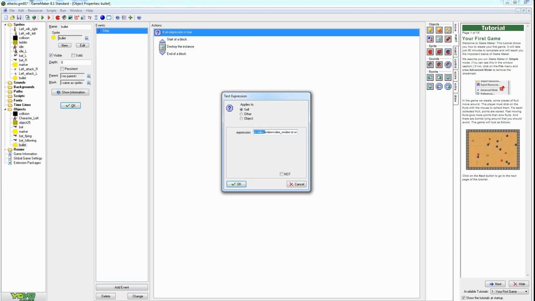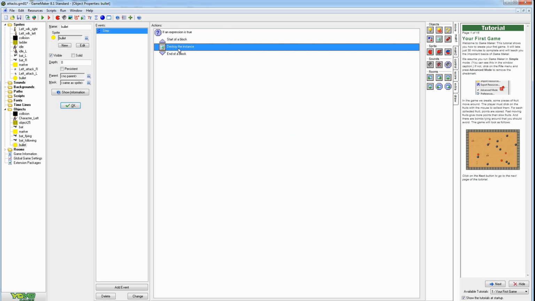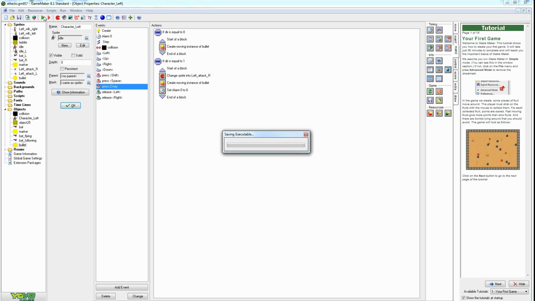So whether you understand all of this or not, just basically copy it down and it should be fine. X is greater than view x plus view w view, or x is less than whatever your bullet size is. I'm just going to put 32. You could put 100 if you want. If so, then destroy the bullet. So that should settle everything now.